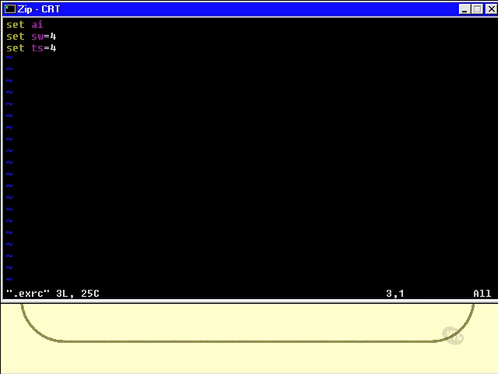Here's my .exrc file. I like my tab stops and my shift width to be both 4, and I like things to be auto-indented. This is because I'm a bit of a programmer. So any option that you consider to be useful, simply put it in this file and it will become permanent.